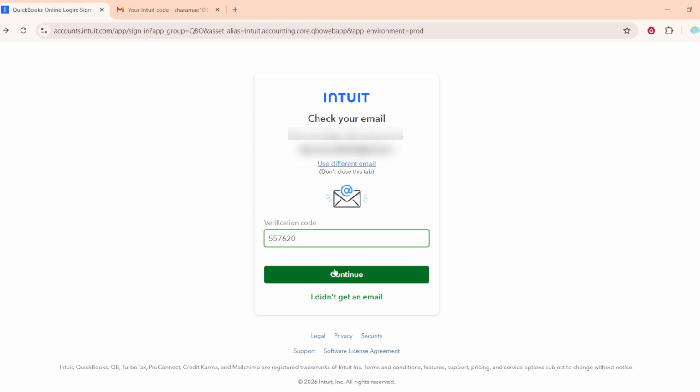Now return to the QuickBooks Online sign-in page and log in using your email and the new password you just set. If you have multiple QuickBooks companies tied to the same login, this password will work across them. That's it. You're back in control of your QuickBooks Online admin account.